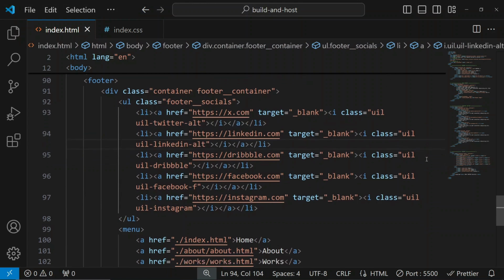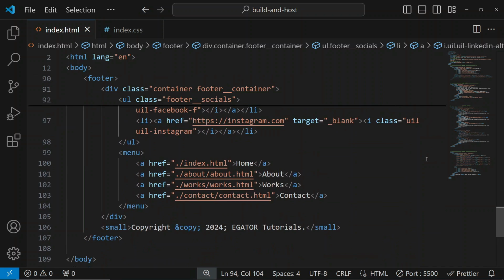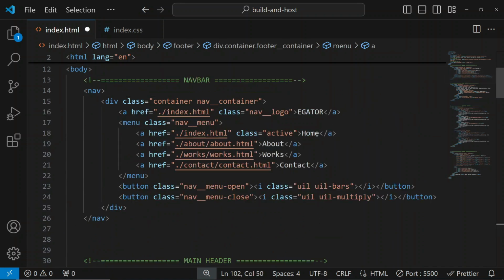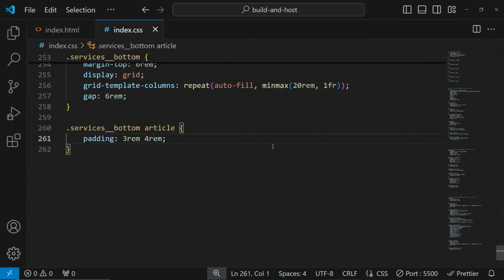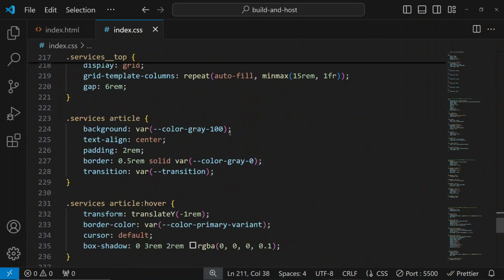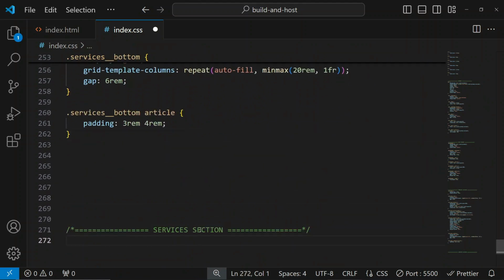Okay, so basically that is all for the footer section. Actually, I'm just going to say our works. Okay, so I'll come back here, our works. Okay, all right, so that's for the footer section. Let's come back to the CSS and style our footer.